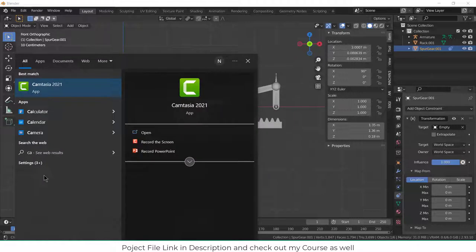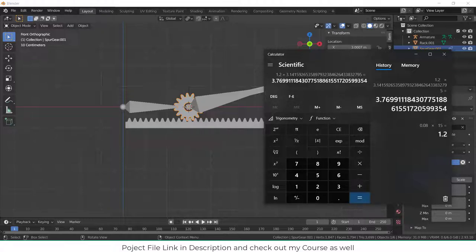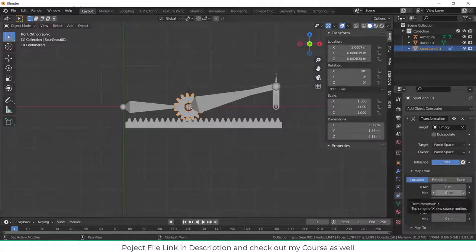let's open the calculator. Remember that my module is 0.08, so 0.08 into number of teeth, that is 15. So I will get the value of diameter into pi. So this is the pitch circle diameter, that is 3.7699. I will put 3.7699 and move downwards, F2.